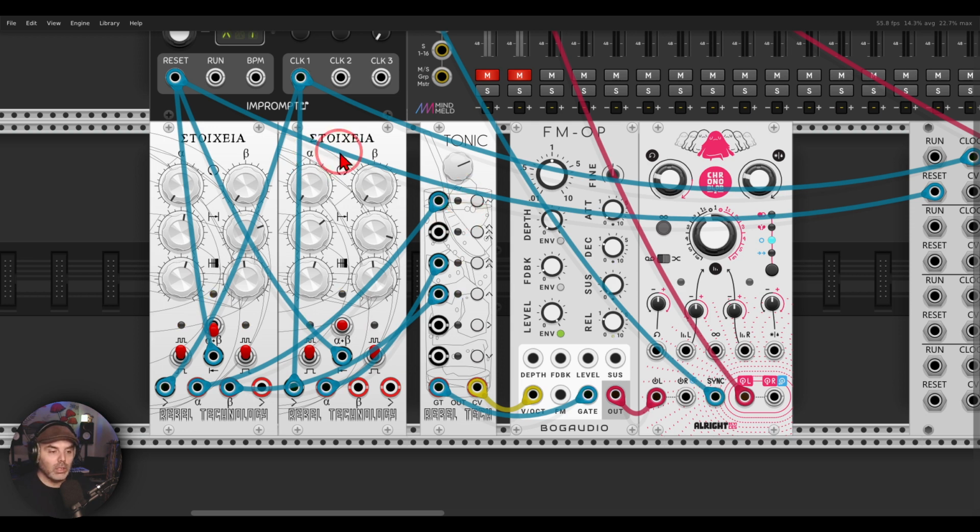In this case, I'm using Euclidean sequencers, also from Rebel Technology, to gate those intervals. This is going to the FM operator on some delay. It will sound like this.